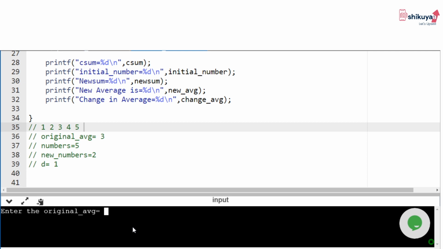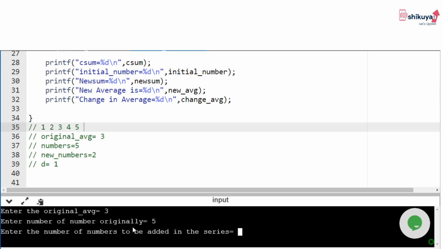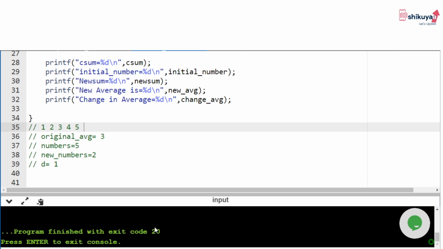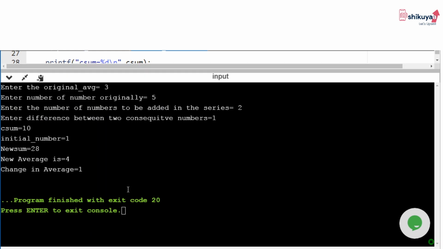So original average is 3. The original number of numbers is 5. Enter the number of numbers to be added in the series: there are 2. Difference is 1. So let's check whether this code is correct or not. Yes, this code is perfect. New average is 4. Change in average is 1. Initial number was 1. Absolutely correct.